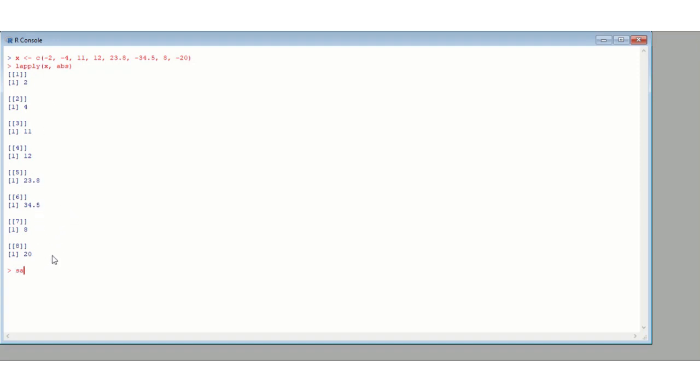So now we're going to introduce the function sapply, and we're going to return the absolute value again. As you can see, sapply creates a vector here, which is quite nice. So we get all the same values but in a different format. So that's the difference between lapply and sapply: sapply returns a vector, whereas lapply returns a list.